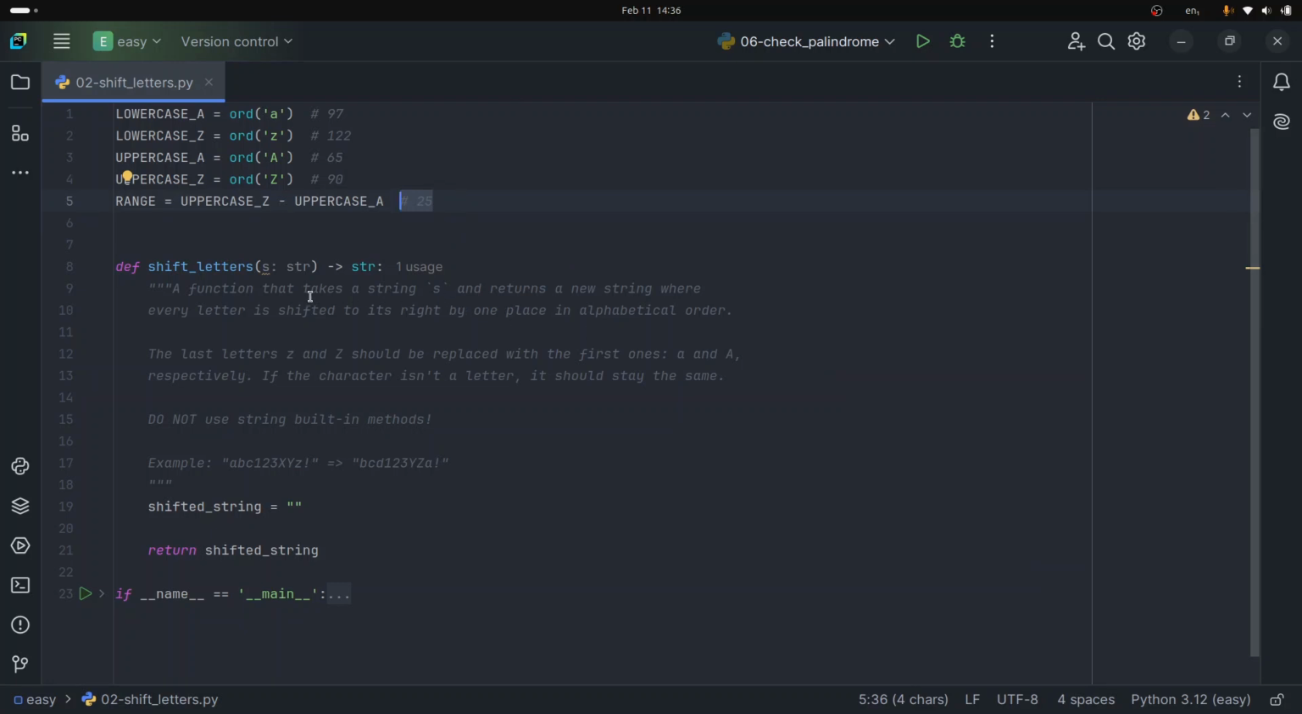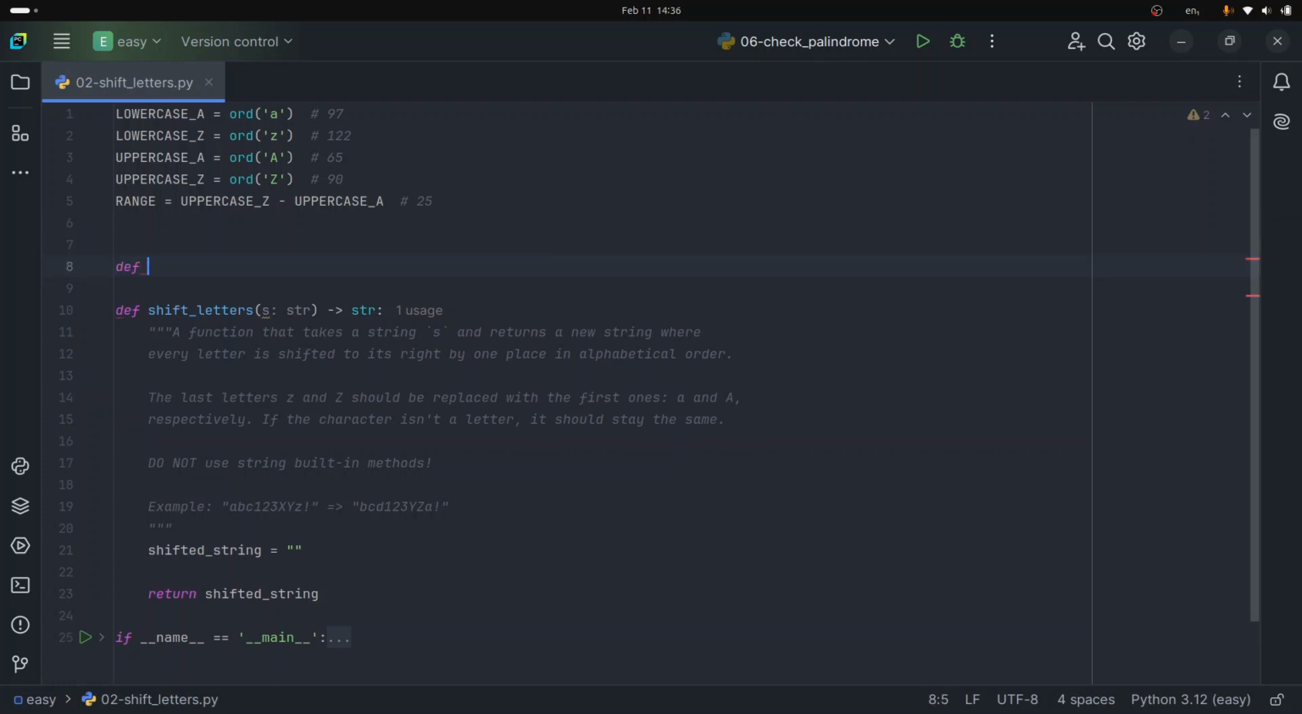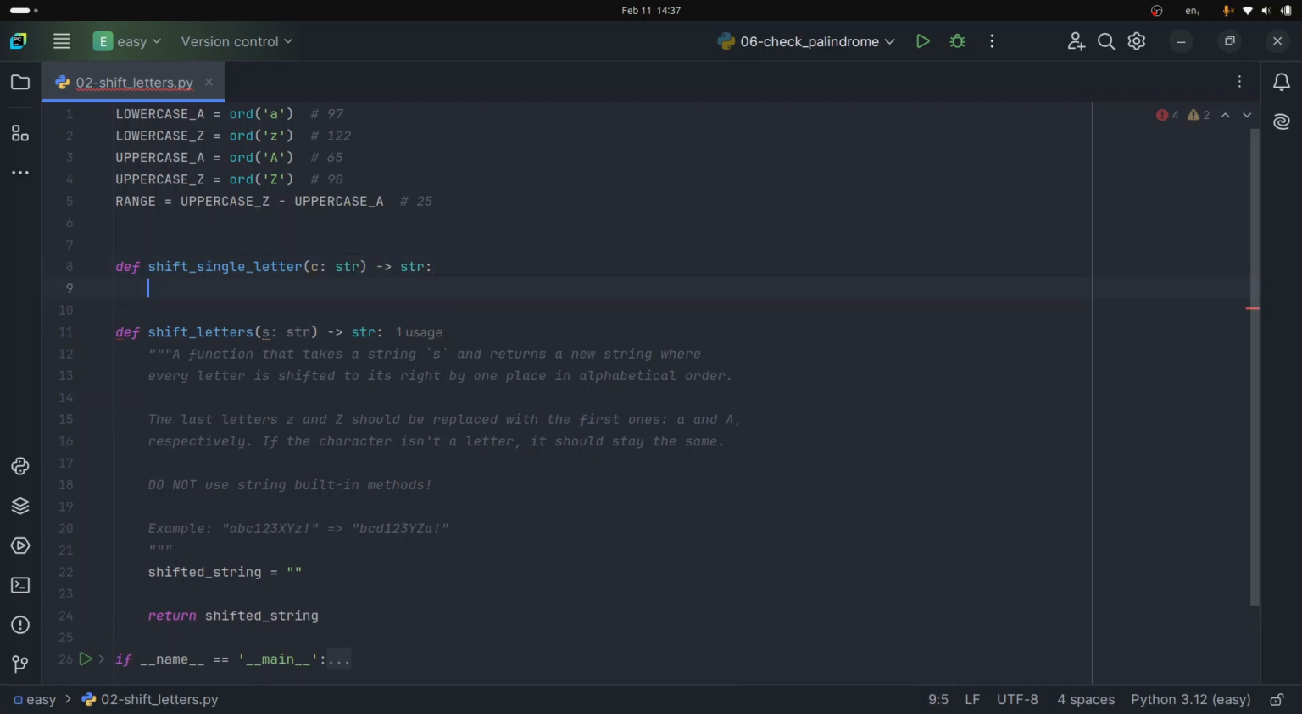Okay, so I'm going to use a helper function that will shift a single character forward in the alphabet. Let me call it def shift_single_letter. It takes in the character, which is a string, and it is also going to return a string. Okay, so I'll just say helper function to shift character forward alphabetically.